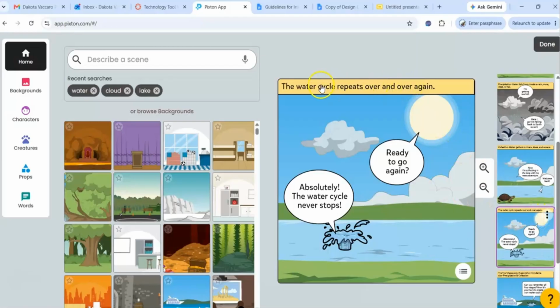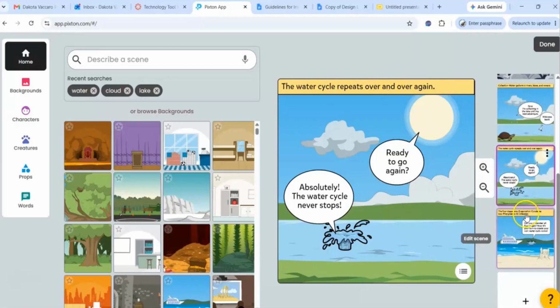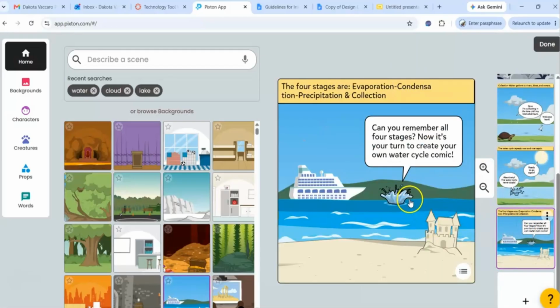Then as you can see at the top, I titled everything, what's going on, what it's called. And on the last panel, Wally asked the reader if they can remember the 4 stages of the water cycle. I did this because it's kind of a fun way to review what we've learned so far, and it's a good way to end the comic with a question that encourages whoever's reading it to think about what's going on.